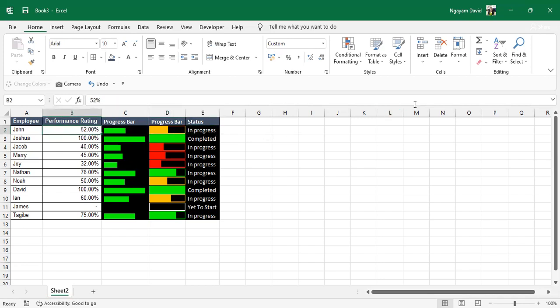If this one is 80%, then our progress bar turns green here. What it means is that John has performed over 80% of his duties and is about to complete his project. So the status here reflects that it's almost completed. John has almost completed this project. So the status here is green.